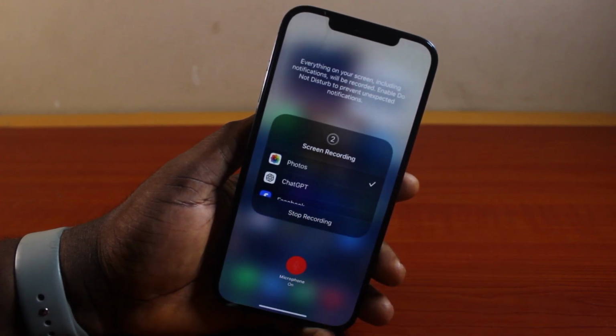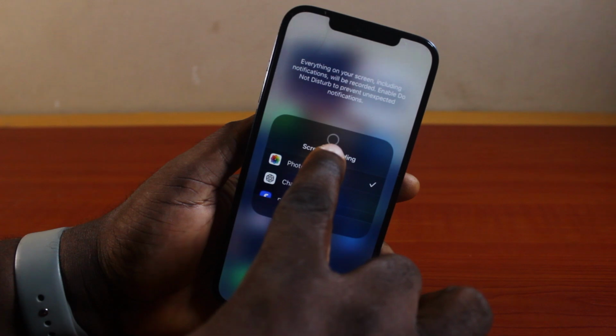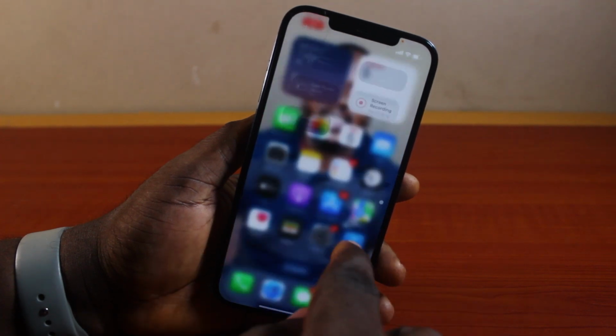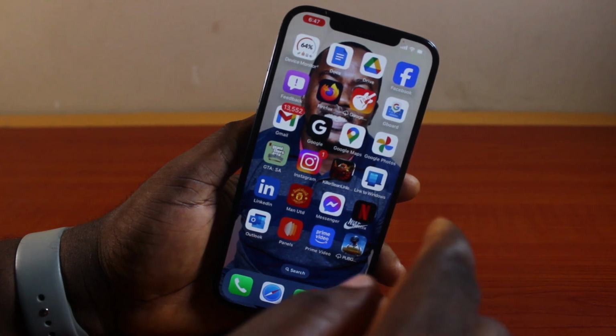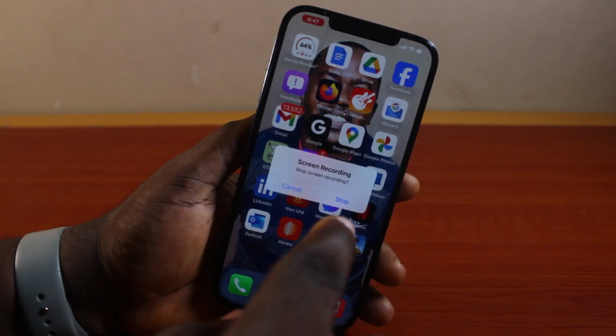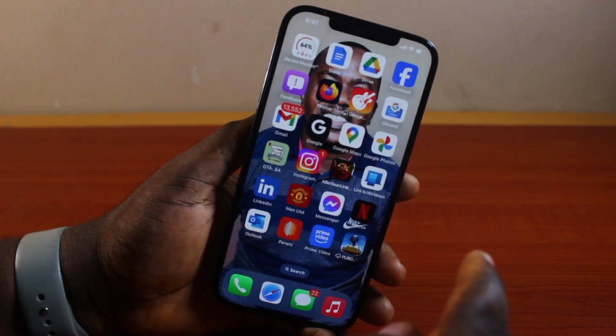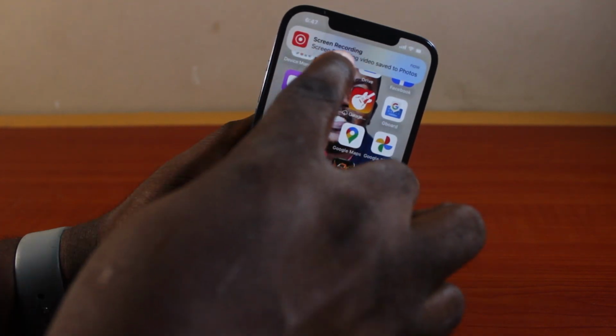Once you hit Start Recording, your iPhone recording countdown will start. Then you can now exit this page and start recording whatever happens on your iPhone screen. Once you're done recording your iPhone screen, click on the Dynamic Island, then tap Stop. Then it shows a pop-up that says your recording is saved to Photos.